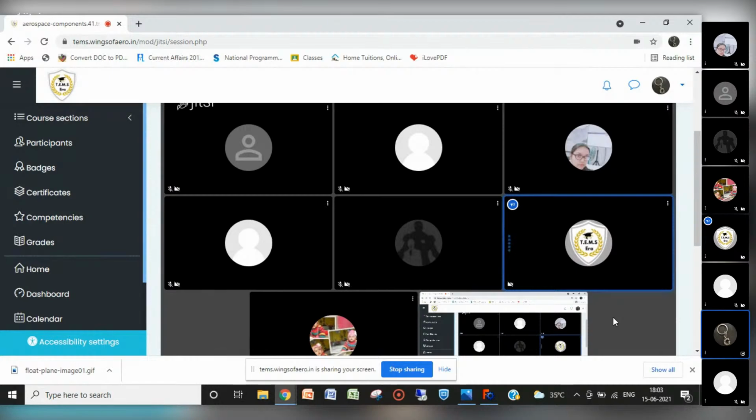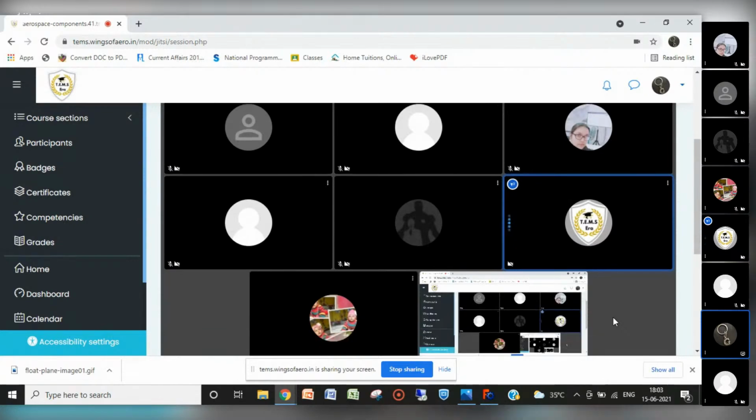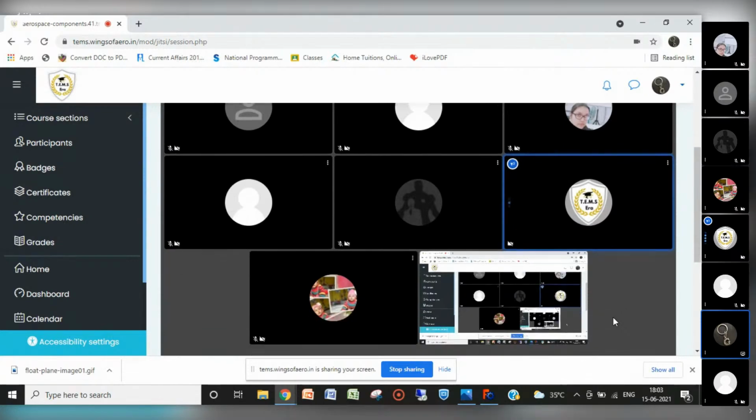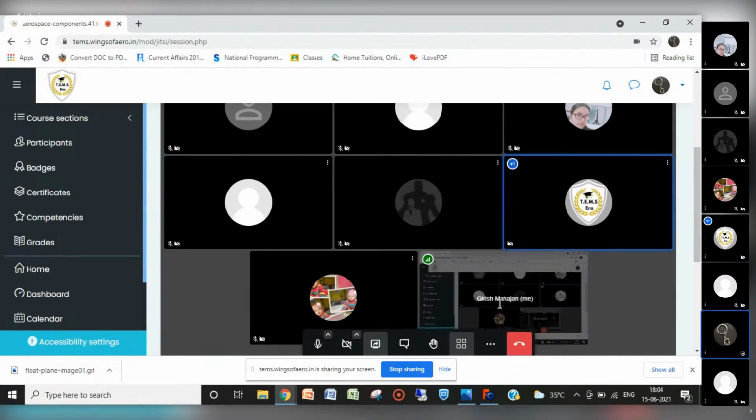Second day of the skill development program. And today we are going to learn about landing skis, how to design landing skis using free CAD software. So without wasting much time, I hope you all have the software with you. We will be starting the session without wasting time. I request Girish sir to start the session.